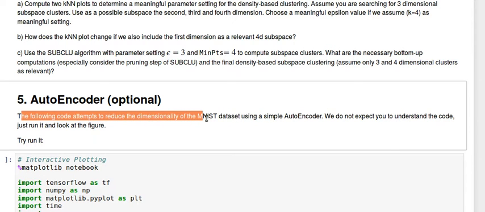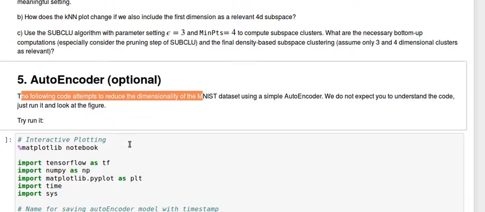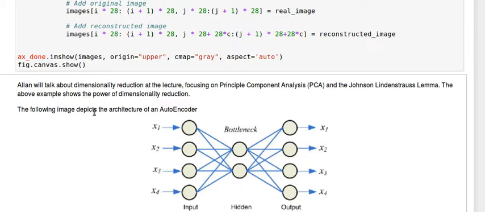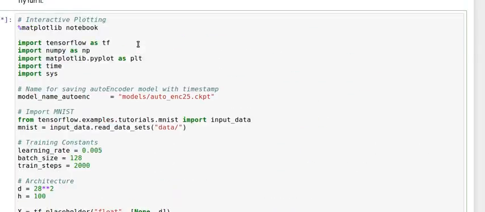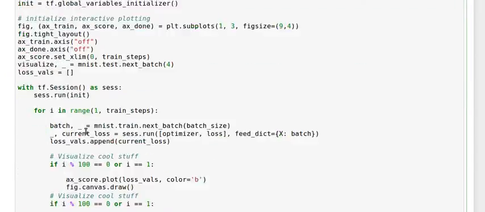We do not expect you to run the experiment, just run it and look at the figure. Try to run it. So I'll just try to run this. And then we'll just think for a while. Just load the dataset. So right now it's loading the dataset.